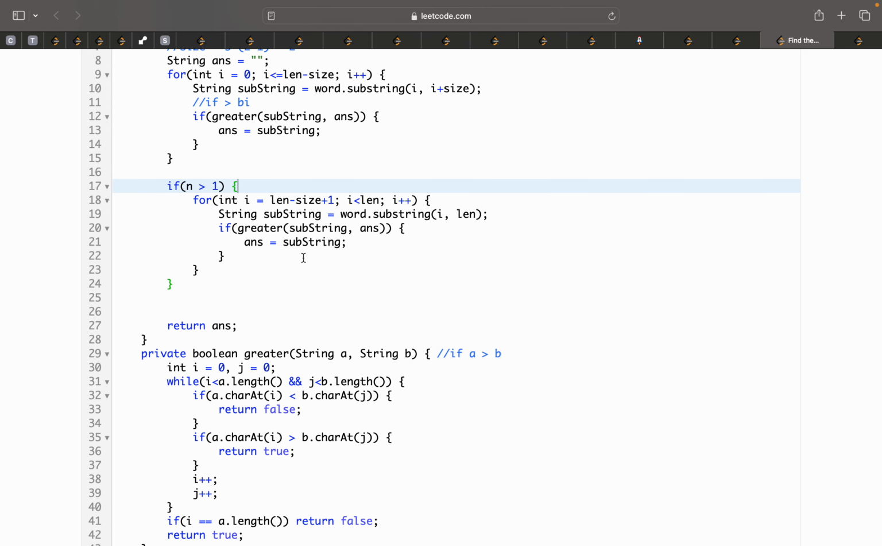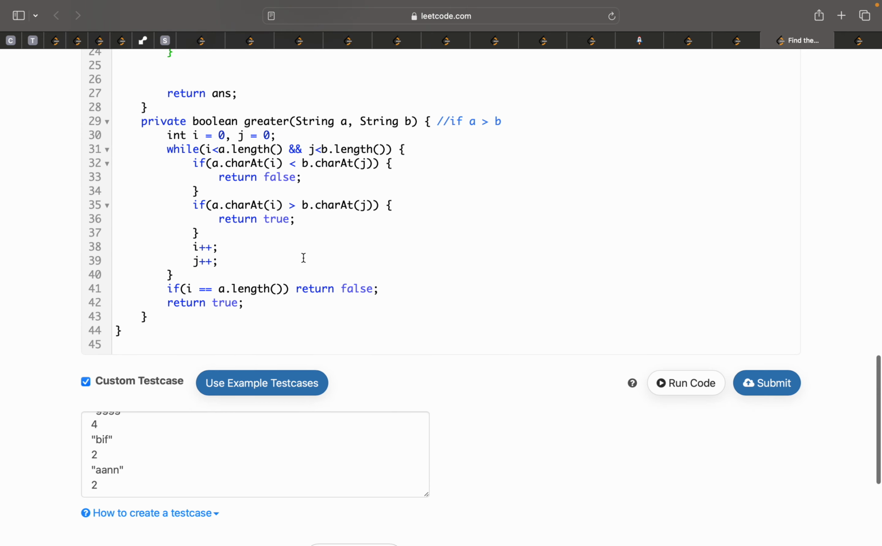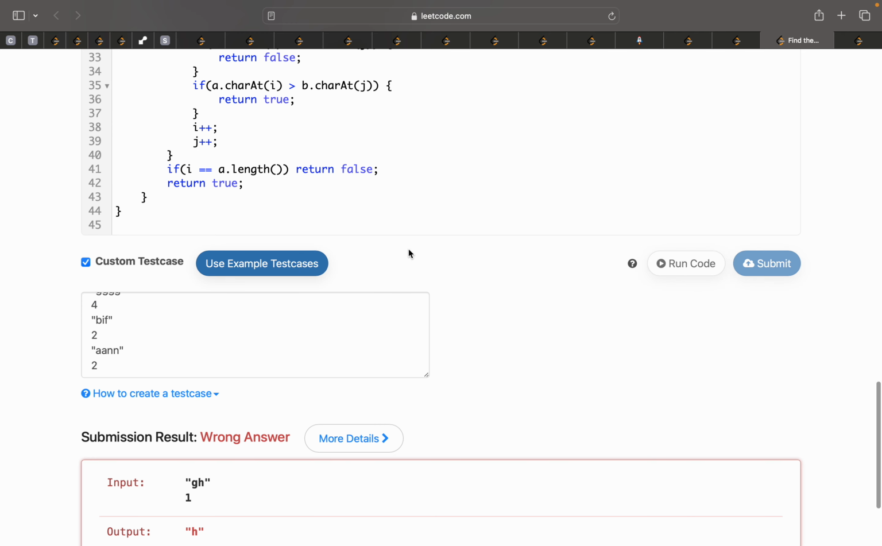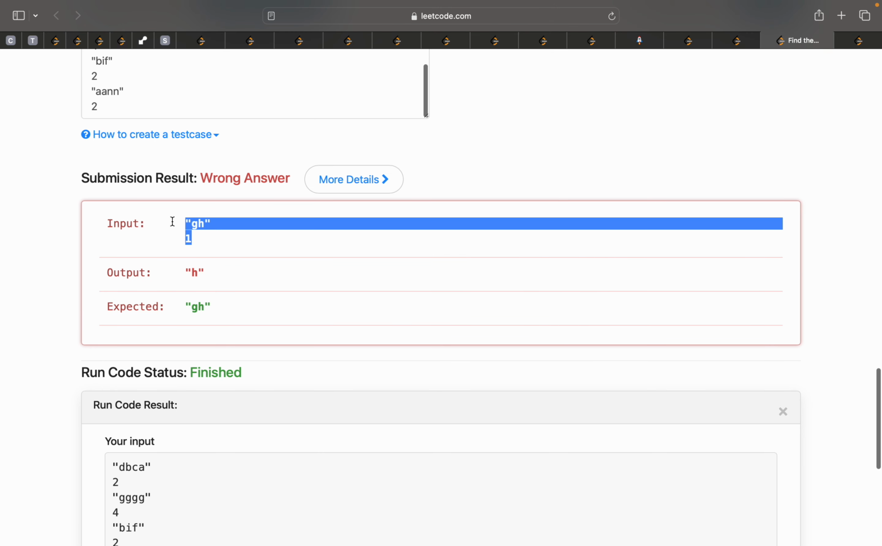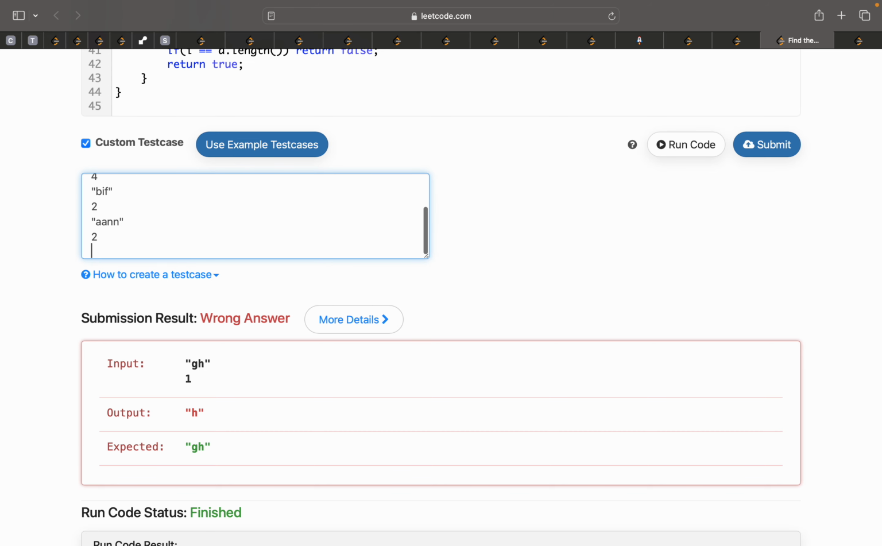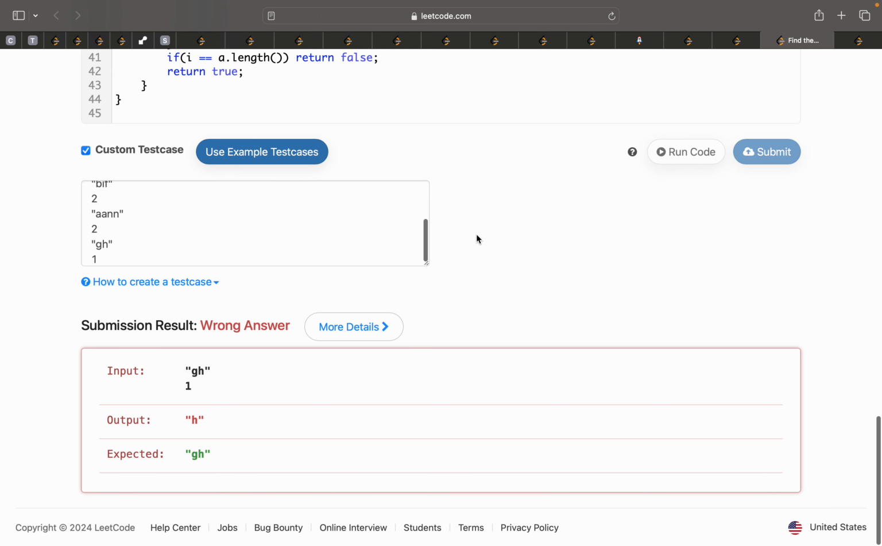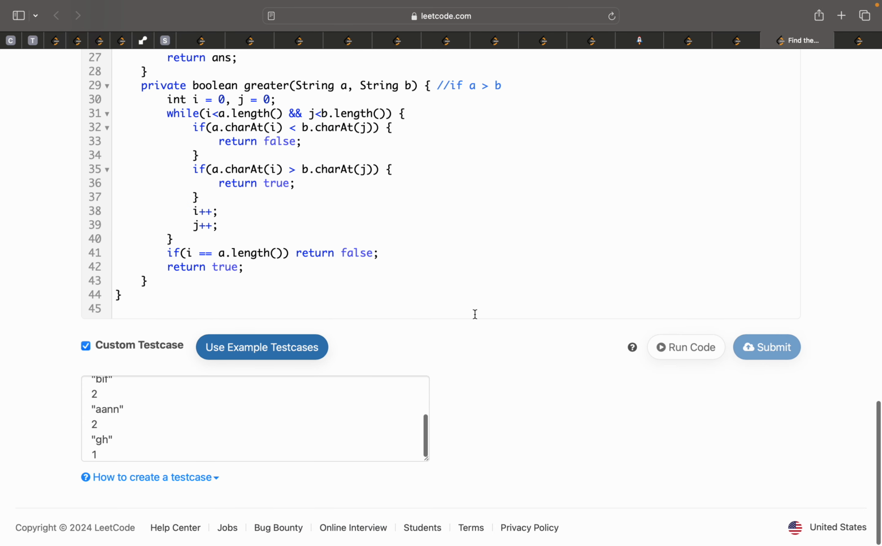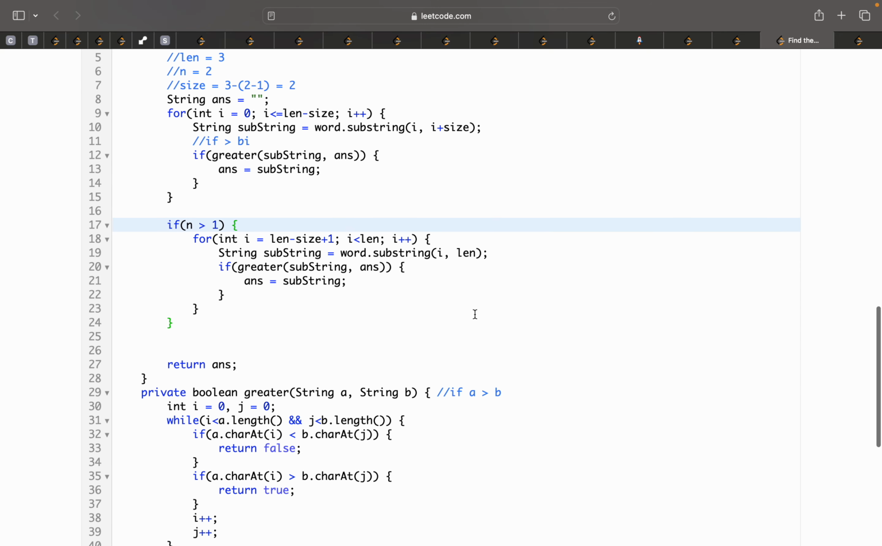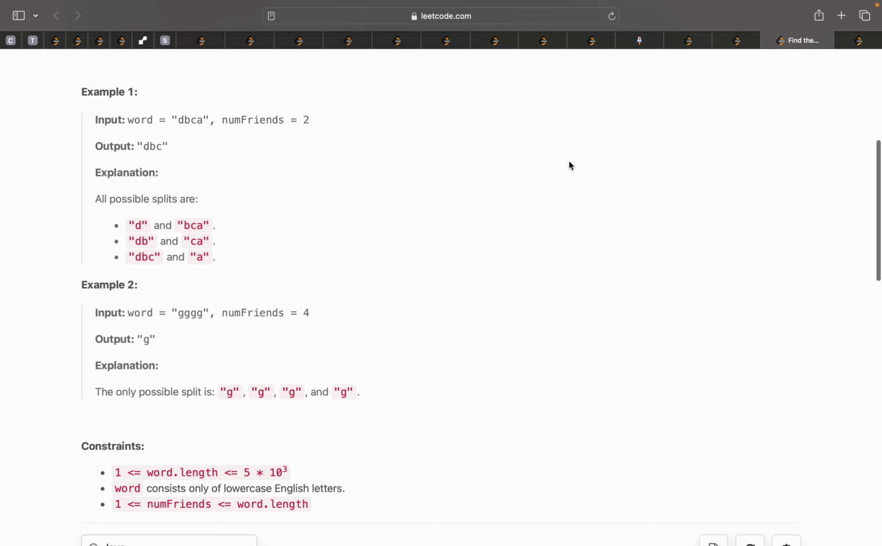Are we making any other mistake? Let me think. We have covered all these strings. Okay, running for this test case. Let's submit our approach. Our solution is accepted. So let's move to the next question.